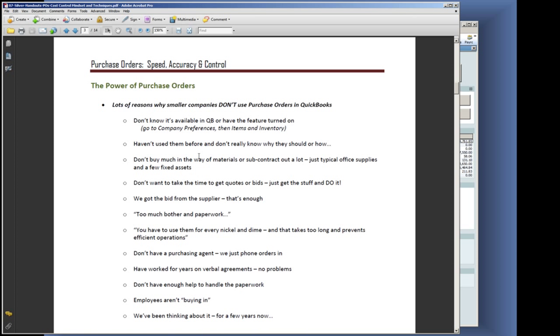We got the bid from the supplier. That's enough. Okay, I got a quote from the supplier. Well, what we'll talk about is that may be great for the supplier who's given you the bid, but purchase orders could do a lot to protect you as a purchaser. And we'll talk about that. Too much bother and paperwork. We're going to be talking about how you can probably scale back on the amount of paperwork that's involved and still have a good and effective purchase order system.